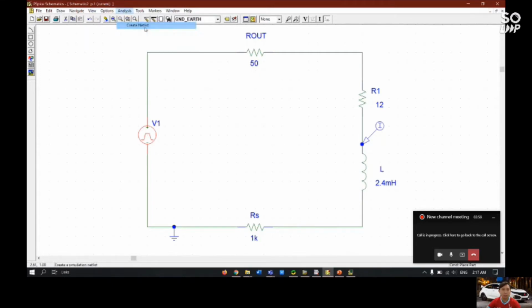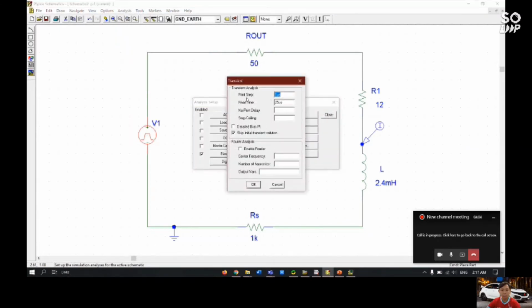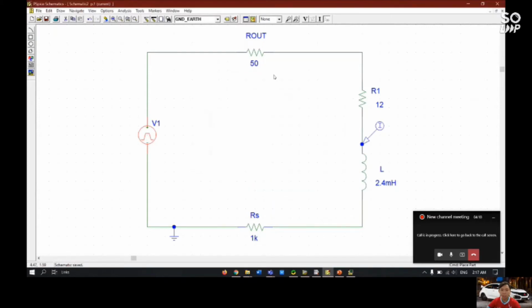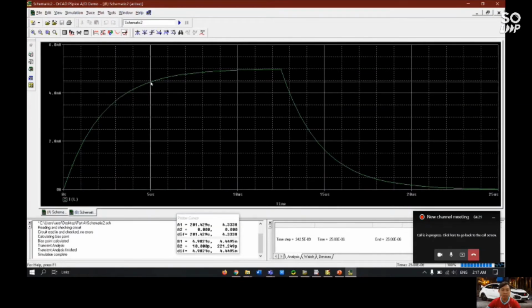We analyze, create netlist, we set up, transient again, print step 1 microsecond, final time 25 microsecond, and then we can simulate. Also, we will obtain a uniform rising and falling graph. To obtain the value of current at each period, for example at 5 microsecond, we use the same method as the RC circuit just now.